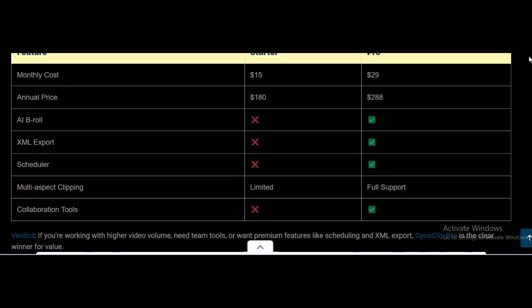Then we also have what they call multi-aspect clipping. You can get that in the starter plan, but it is limited, while for the Pro, you get full support for multi-aspect clipping. Then the last thing, collaboration tools, which is totally absent in the starter plan, but you can get it in the Pro plan. So if you are working with high video volume, you need team tools, or want premium features like scheduling and XML exports, OpusClip Pro is the clear winner for value.